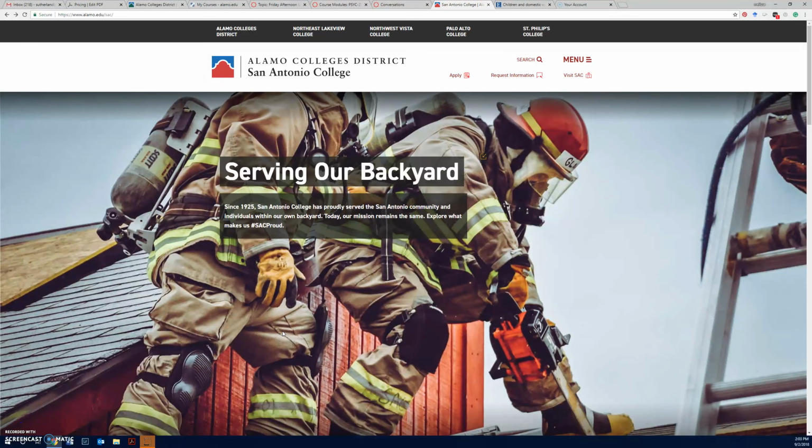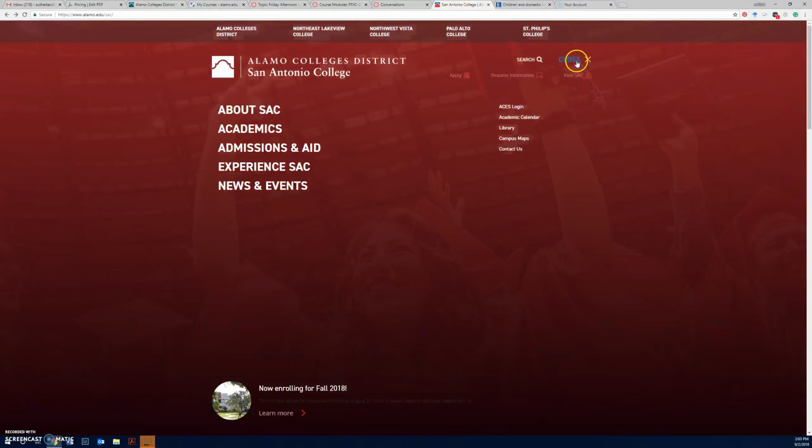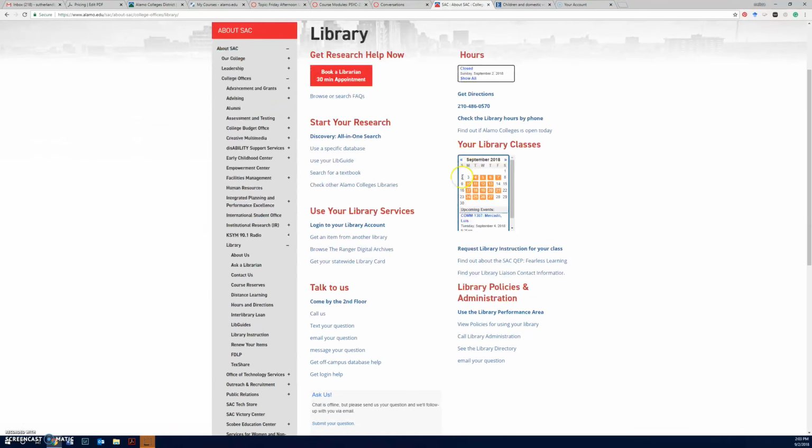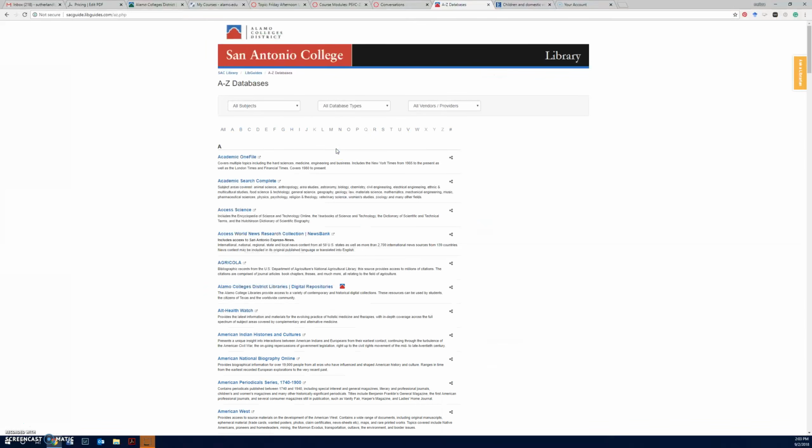I wanted to go over and show you what it means to look for a scholarly article. To use the SACS database, which is what is required for this course when you're looking for articles, you want to start at the main website. You can go to Menu and then Library. And what you're going to do is hit Use a Specific Database.